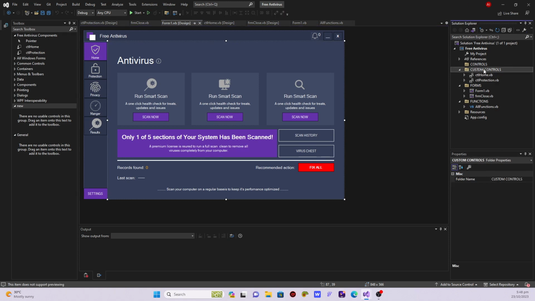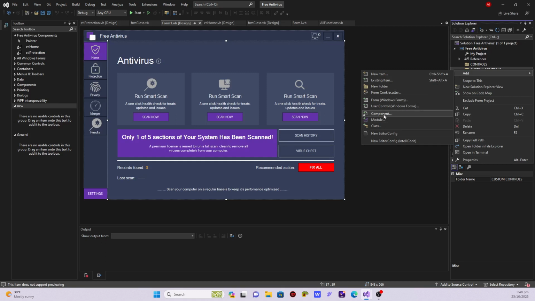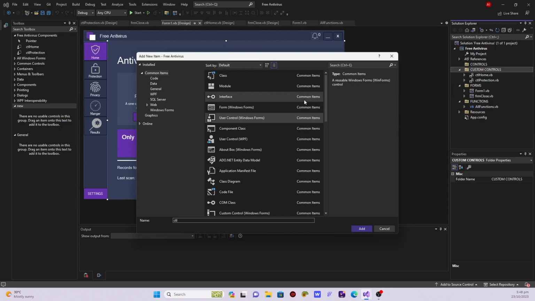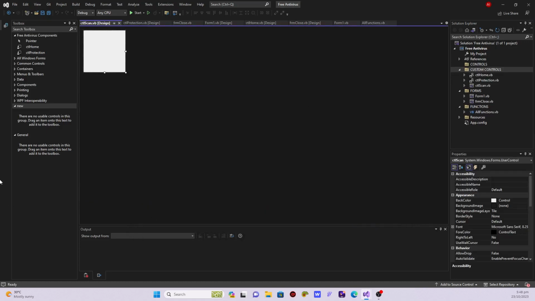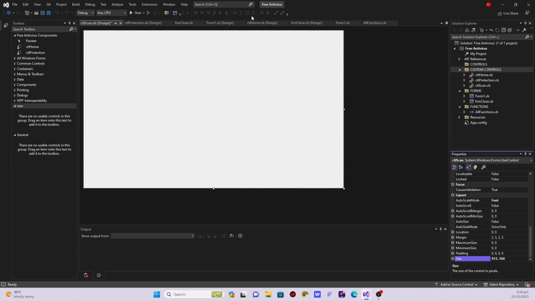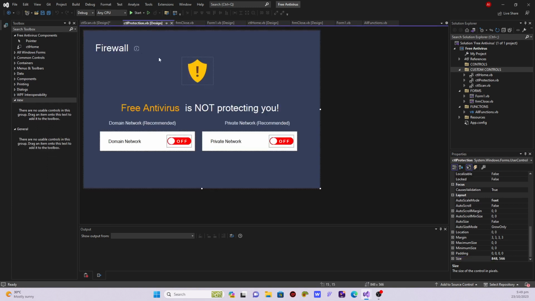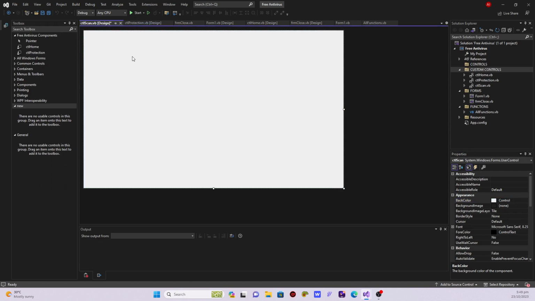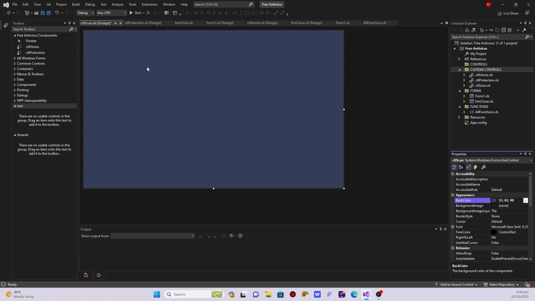Let's go to the custom controls here. Right click on add, then user control. Technically this is going to be called CTL scan. The size is going to be the same size as we usually use, so I'm just going to say 933 comma 566, just like this. And let's not forget, we need the same color we have here. So just copy that color, come to the scan and paste it right in here.